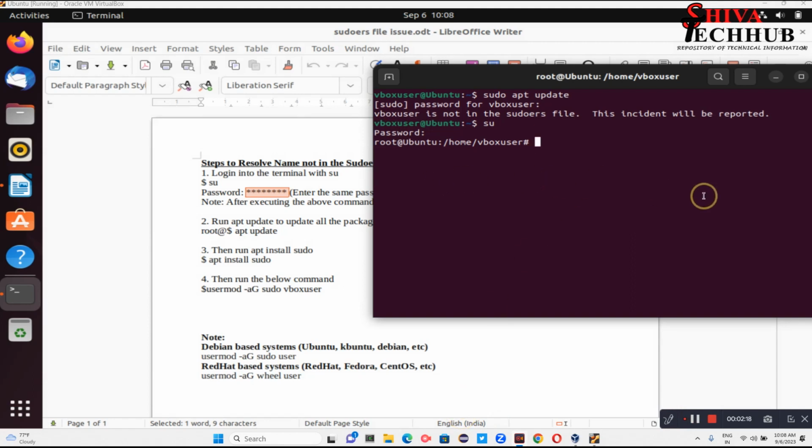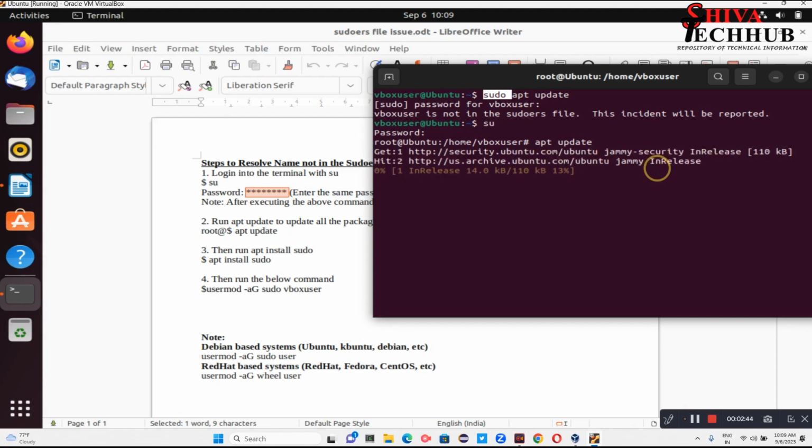Now you can run apt update. After logging in, you can run the apt update command. It will allow you to run it, because before, this was a normal user. We tried to update with that user, but since this particular user is not there in the sudoers file, it was not allowing it. Now what you can do is log in as the root user, then run this apt update command.